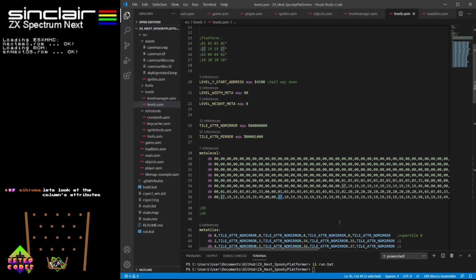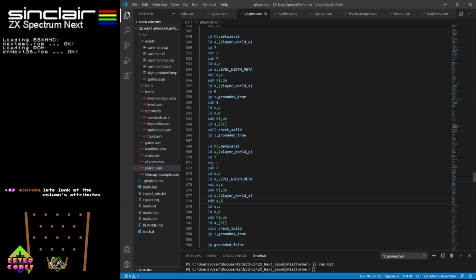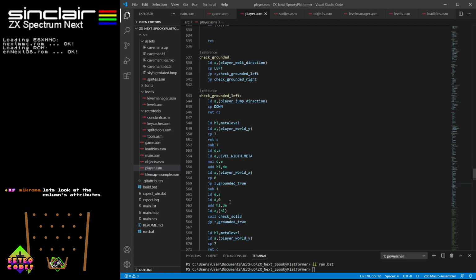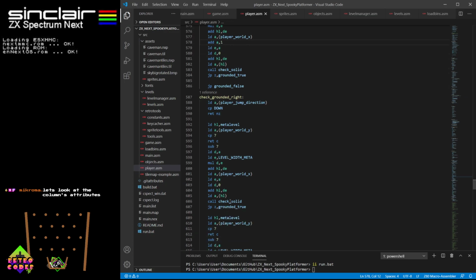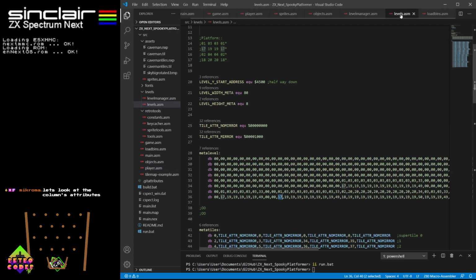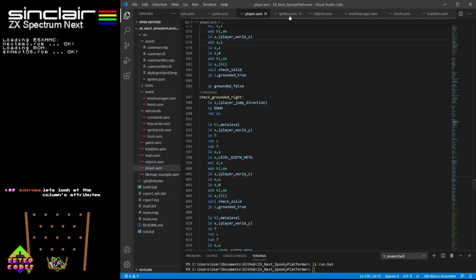It doesn't seem as robust to me. It seems like there is opportunity for it to go out of sync. Requires a bit more brain power. Let's look at the columns attributes. What is the columns attributes? I don't know what you mean, man.